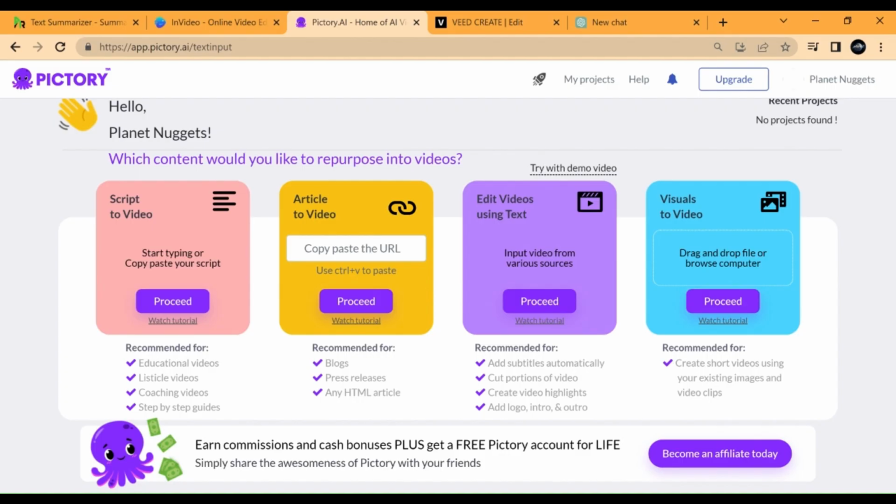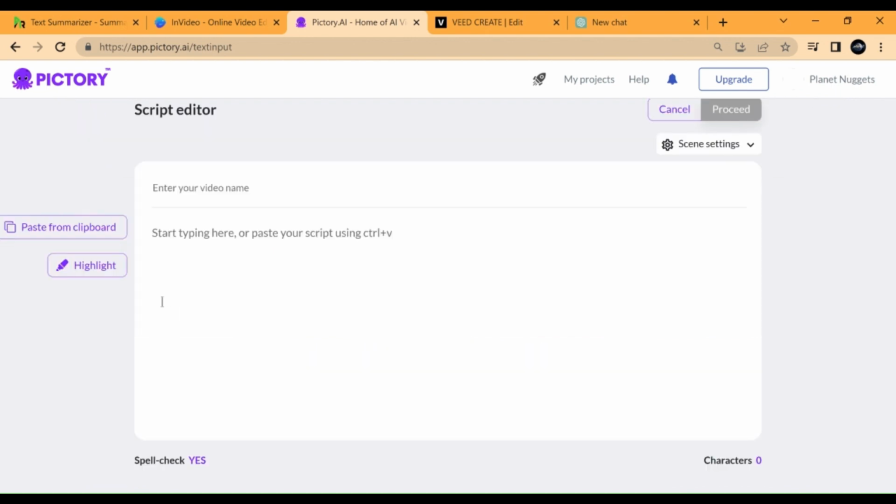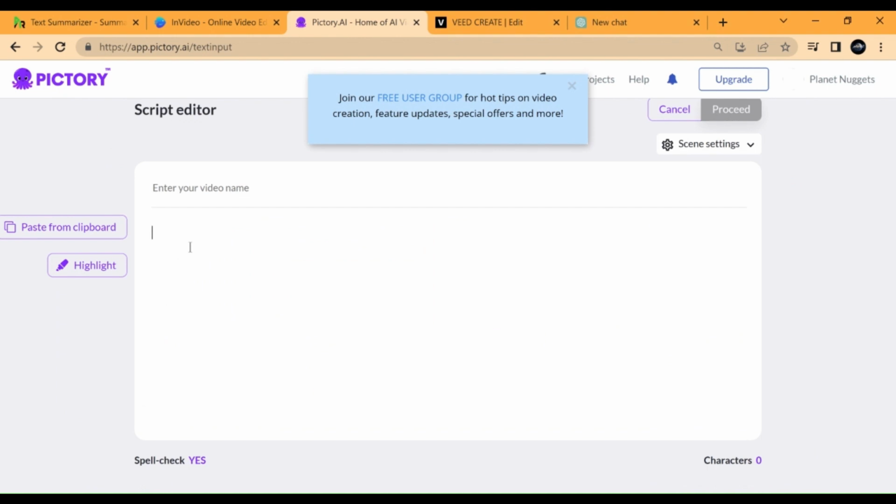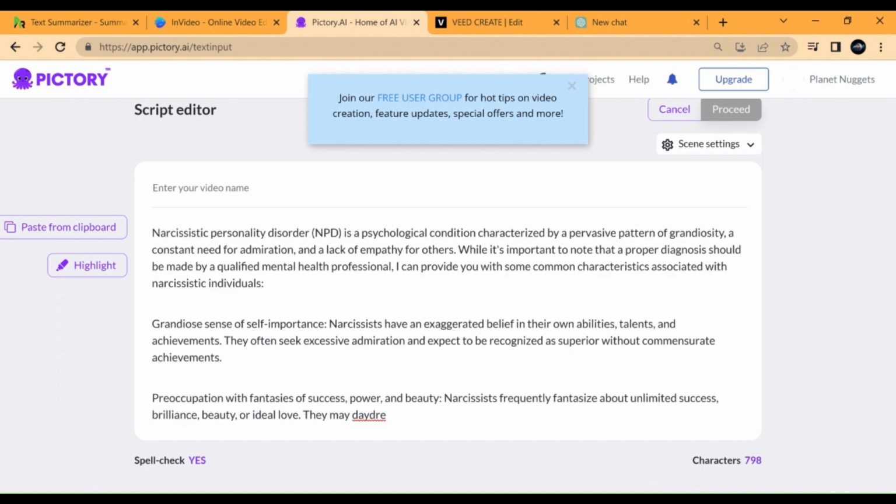I love using it on most of my videos. Reason being, it's affordable, and then you don't need to use the text to speech voiceover as such, because it actually synchronizes your video and your script. So let's head on to script to video. Just click on proceed once you've logged in, and then I'm just going to copy paste my script article right here.